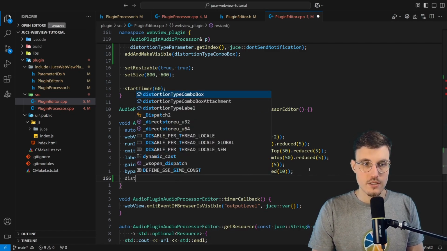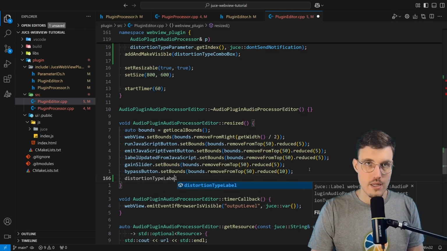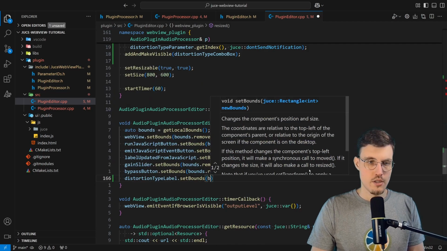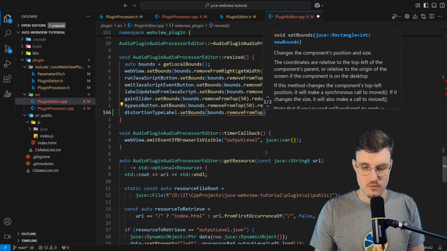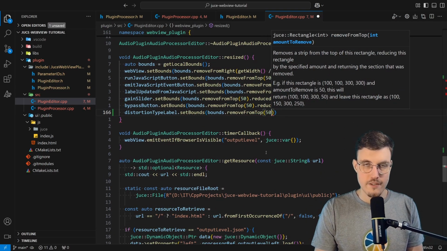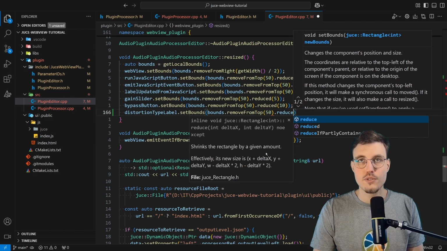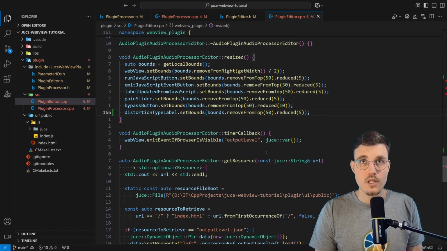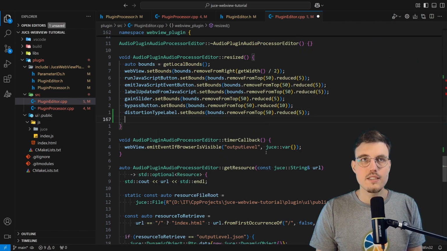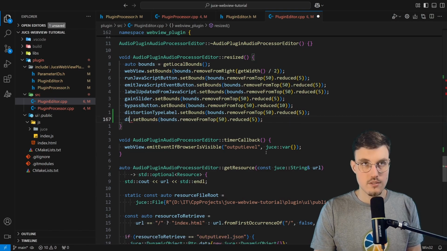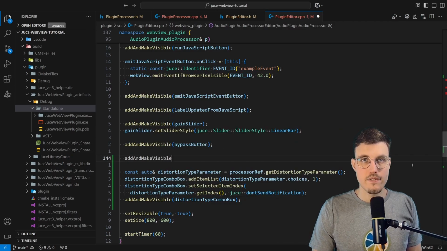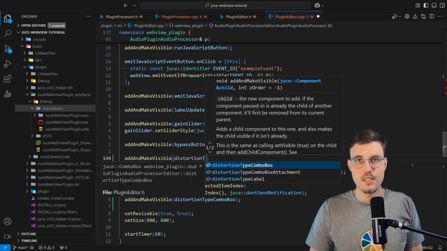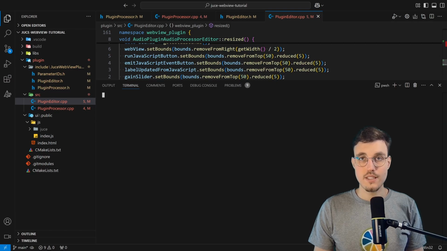So we go distortionTypeLabel, setBounds, bounds removeFromTop. And here we pass in 50 and reduced 5. Okay, and we do exactly the same for the distortionTypeComboBox. And of course, we need to add and make visible distortionTypeLabel. So now it is time to build our plugin and see if it works as expected.